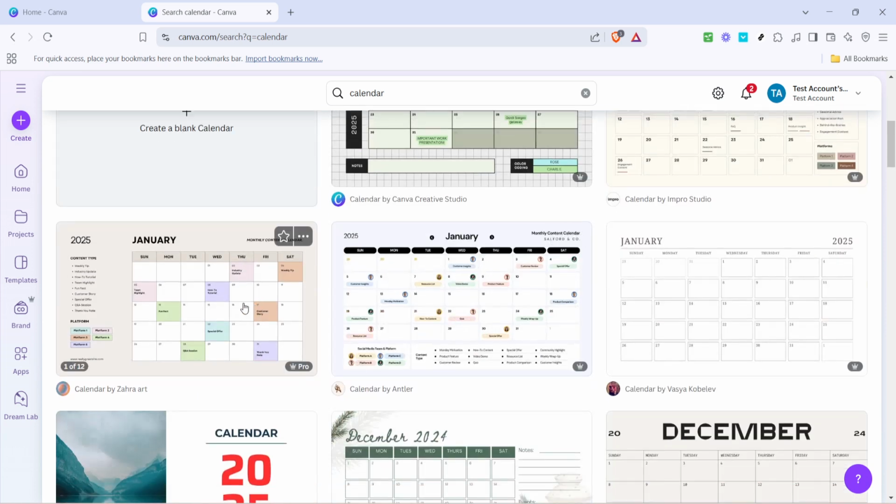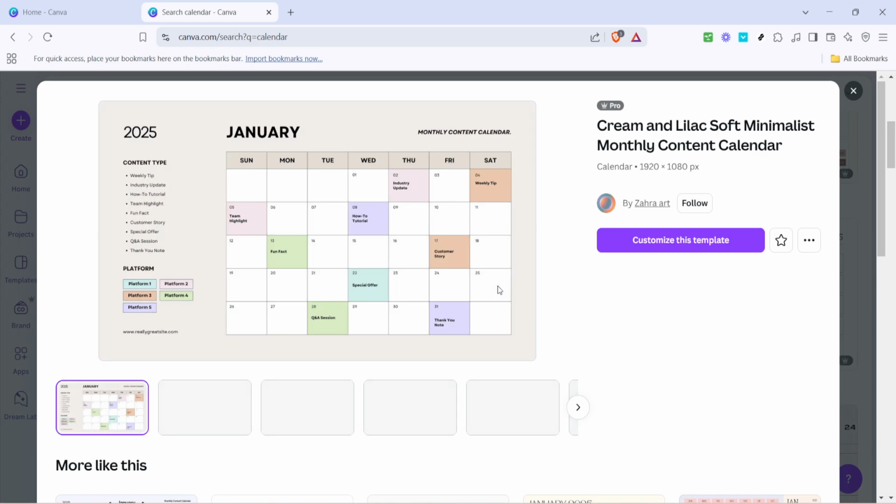After you've made your decision, click on the template you like. This brings you to a new page with an option to customize this template. Click on that to begin the exciting part, making the template your own.